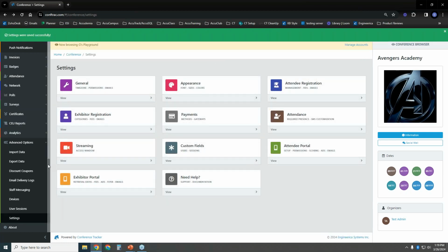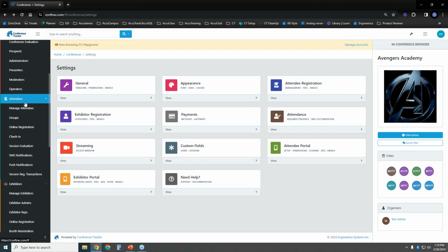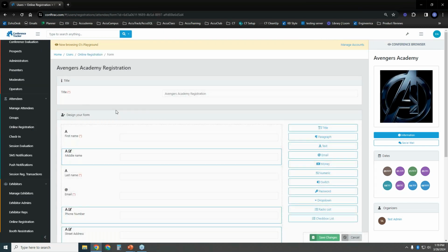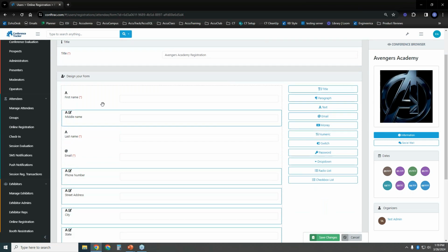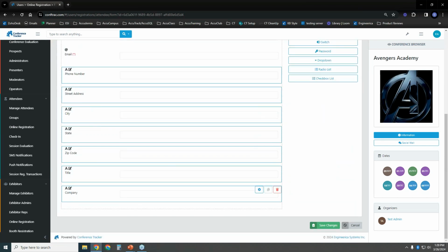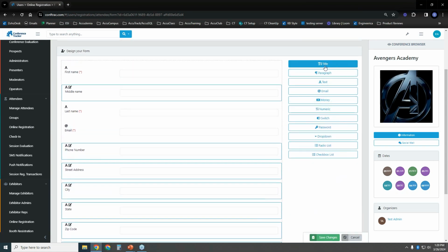Now let's step into our actual registration form here. We're going to come to attendees online registration and jump into the edit button here. And you're going to see all of the base demographic questions that's typically asked of your average attendee during registration, but you're going to have all of your question types over here on the right.